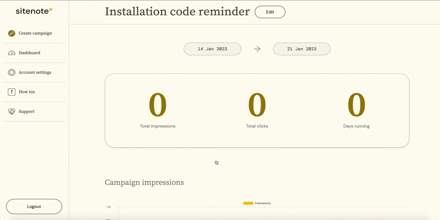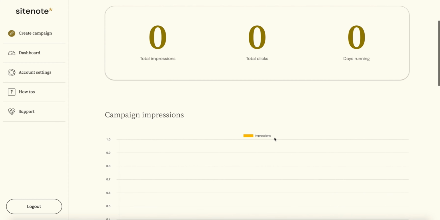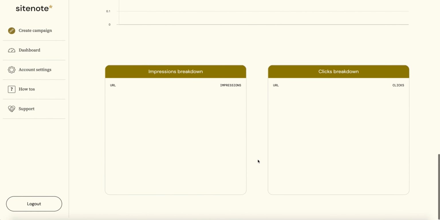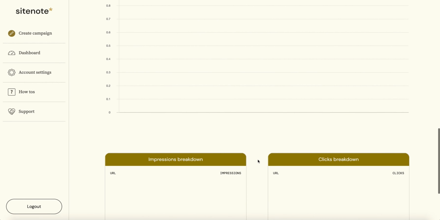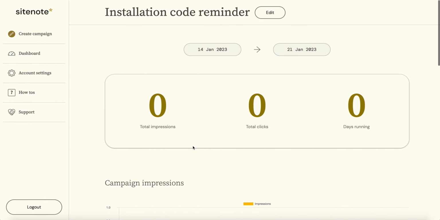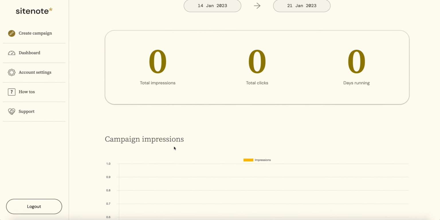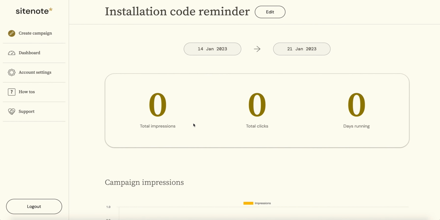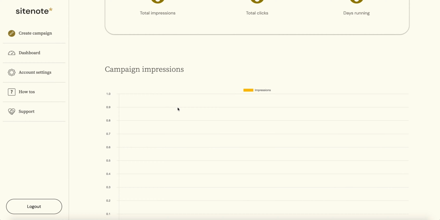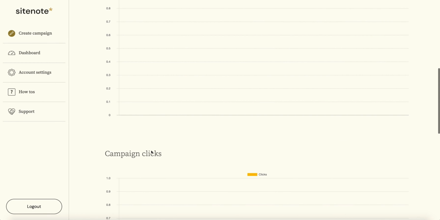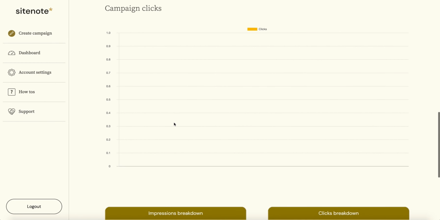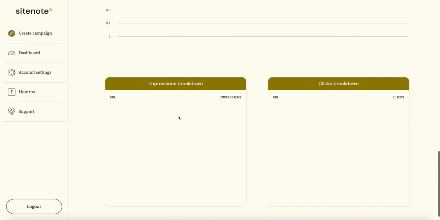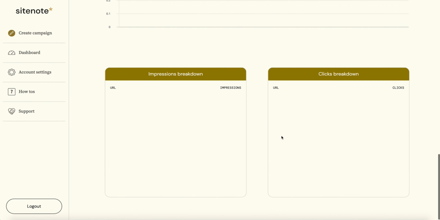So over here, you would get all of the data about the performance of your campaign. You can select the date range from the very top section. This would give you all the information about campaign impressions, campaign clicks, and then this section will tell you which URLs are driving the most impressions and clicks. So this is the campaign analytics dashboard.